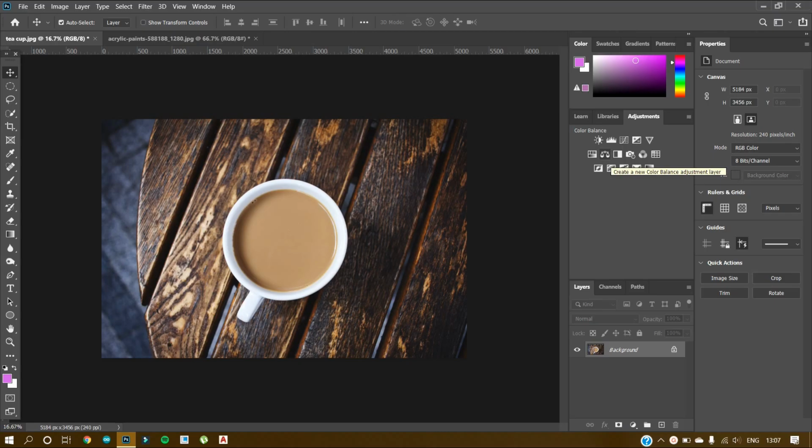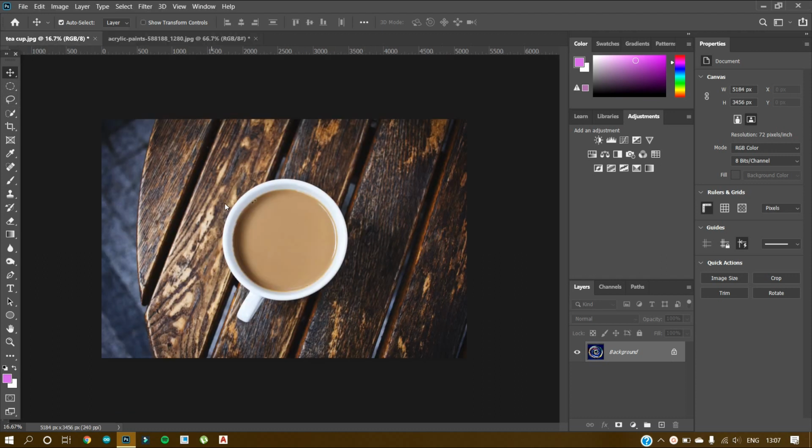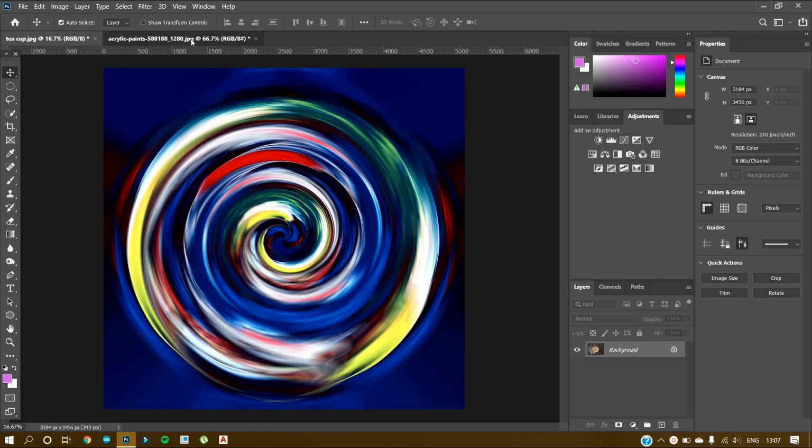Hi guys, in this tutorial we are going to learn how to use the masking tool in Photoshop. As you remember, in the previous tutorial what we did was crop this image using the elliptical crop tool, and then we put it over here and transformed it to match the size of the cup. That's one technique, but today we are going to learn a different technique.